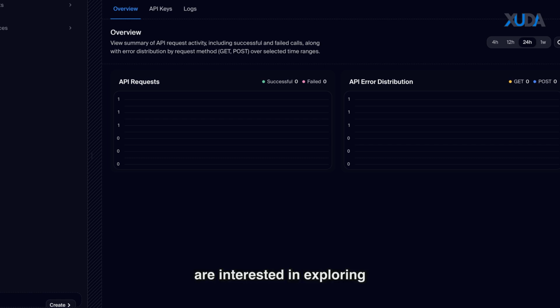If you are interested in exploring these technical features, don't hesitate to dive in and see what possibilities await you. This could be a great way to tailor Xuda to fit your exact needs.